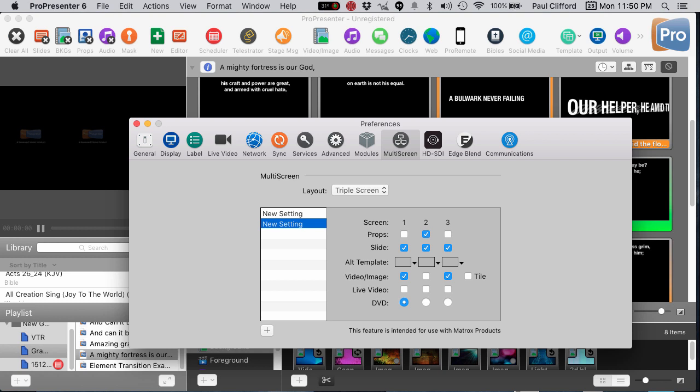So that's one screen. Then you have these 3 in the triple head to go, that maybe screen 2 shows the props, screen 1 shows slides, screen 2 does not, screen 3 does, and then screen 3 doesn't show the video image, screen 2 does. You see how it goes? And live video you could put just on screen 3.